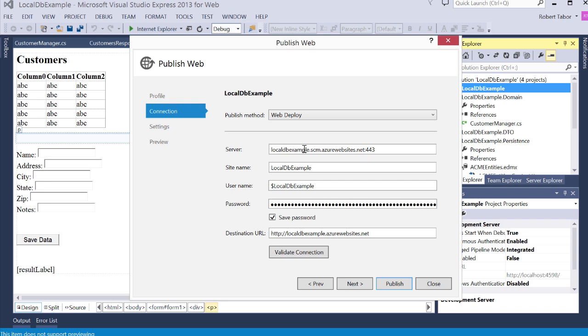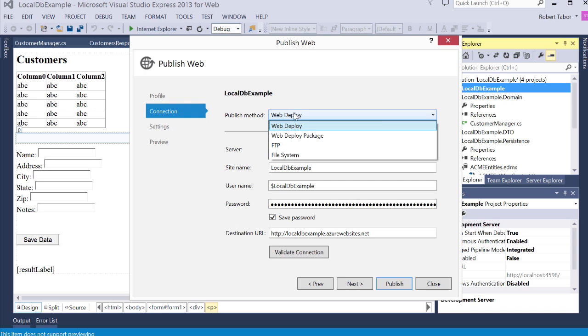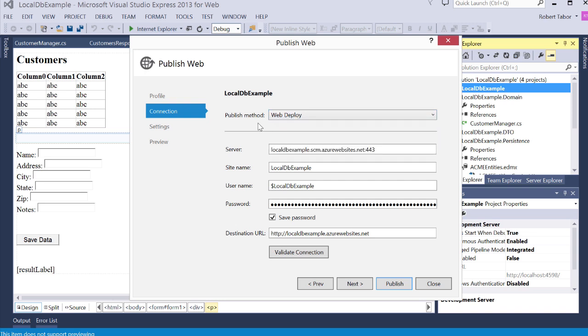Okay, so first of all, we're going to look at publishing to our Azure App Services website, and we can choose different deployment methods. Web Deploy works just fine. We'll talk about the differences between the different publish methods in the ASP.NET Web Forms series. We also let it fill in the site name and the password that we typed in, and I'm just going to go ahead and click Validate Connection to make sure we're good to go there. And we are, so I'll click the next button.